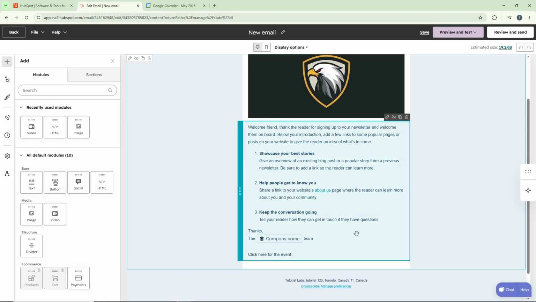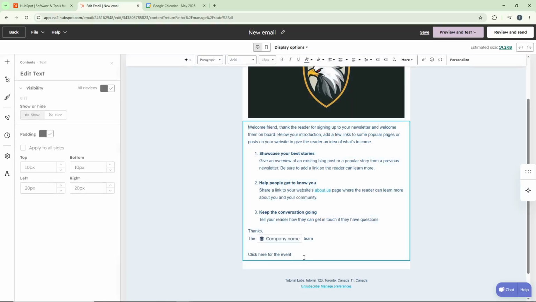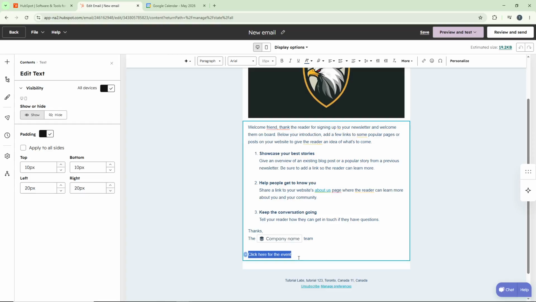Within the email body, find the text you want to turn into a clickable link. This could be something like add to calendar or reserve your spot. Highlight that text by clicking and dragging over it. With the text highlighted, look at the toolbar at the top of the email editor and click the link icon. This opens a field where you can insert a URL.